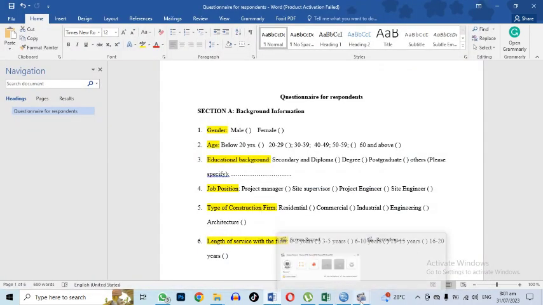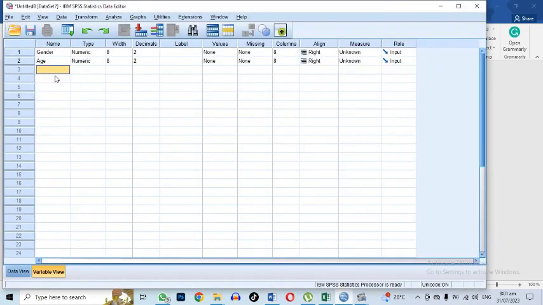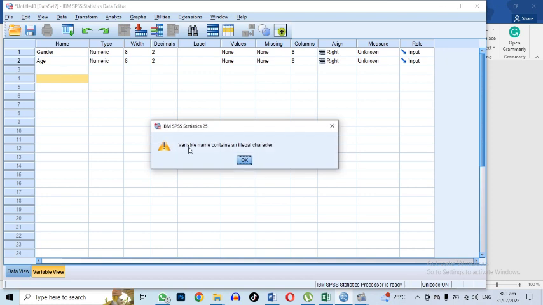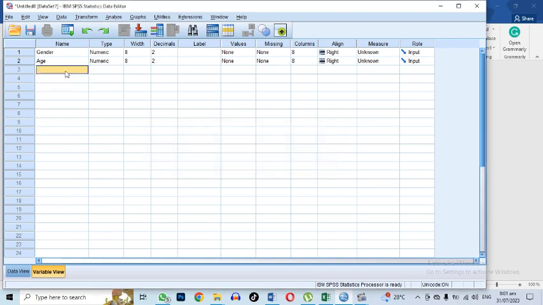The next one is educational background. So we only type education. Why do I type only education? If I try typing educational background, this is what will happen. SPSS will send me an error message that the variable name contains an illegal character, because SPSS does not allow you to input a space under the name variable. So you only have to put one word. So you only put education over there.